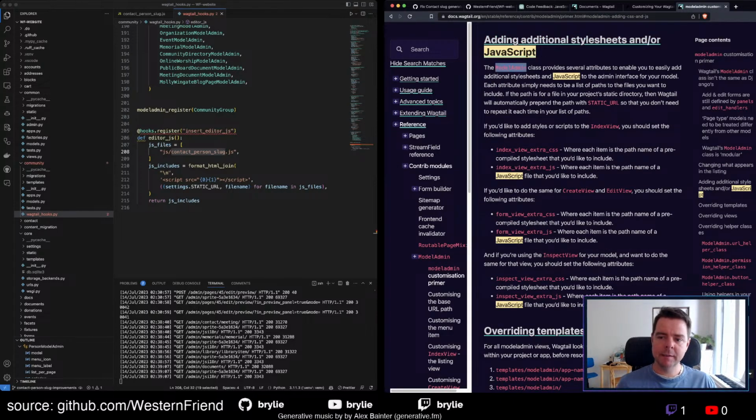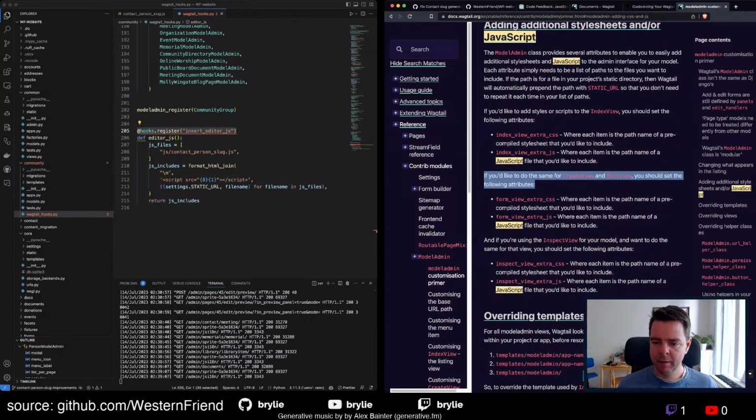Or model admin class. Okay. This is it. I want it to be targeted, so I did it wrong. I registered it as a global. I don't want it on the index view. I want it on the edit view, the create and edit view. You should have set the following attributes: form view extra CSS, form view extra JS.